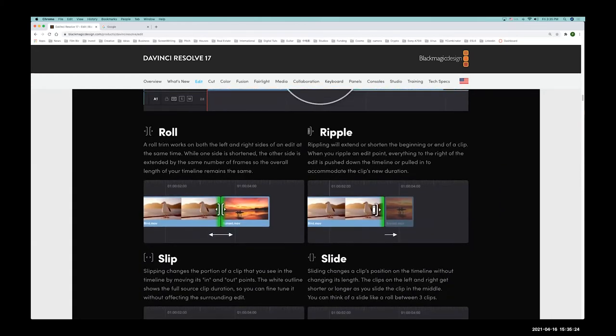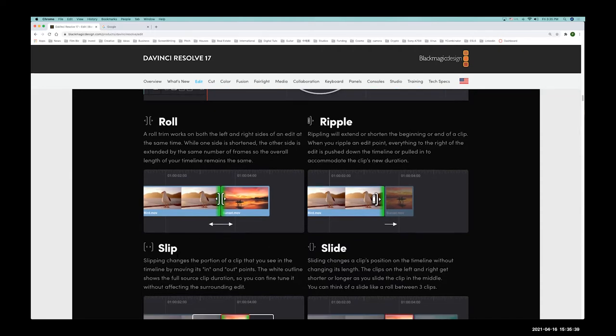Trimming is important because when you edit a clip, you're going to make little adjustments to make that edit sharper, to make that edit smooth. And you're going to do a roll, a ripple, a slip, or a slide, okay?